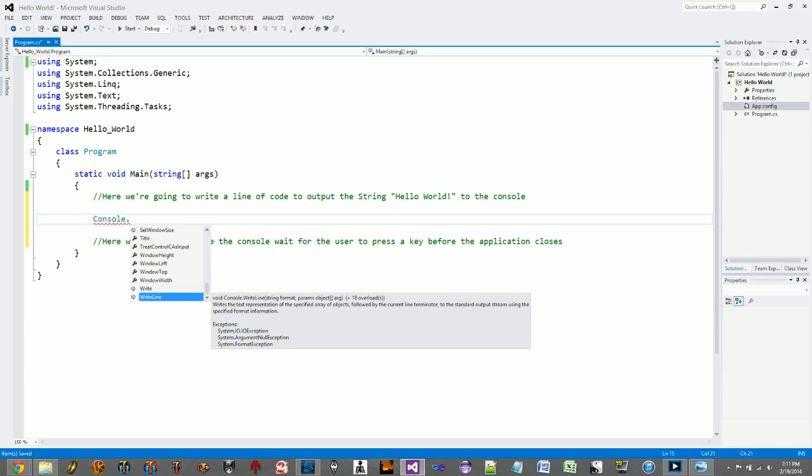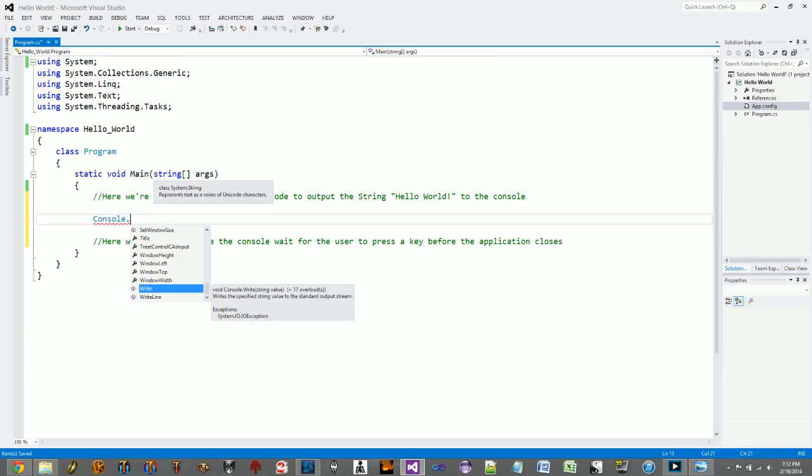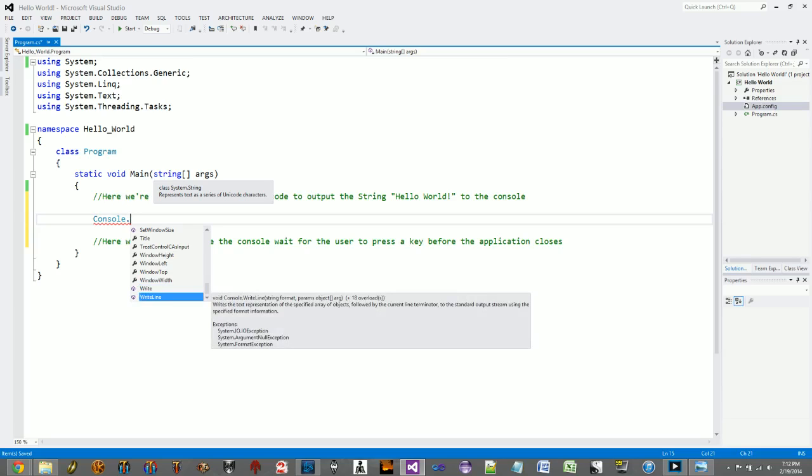To write something to the screen, first we have to call forth the console class. We have two options to write something to the screen. We have Write and WriteLine. Write just writes on the existing line, and WriteLine will write the line, and then it'll insert a blank one.